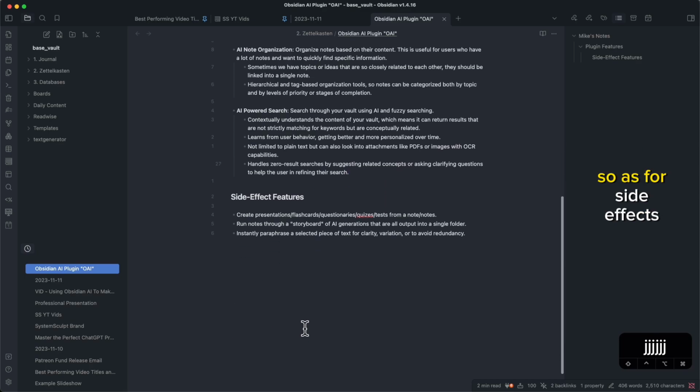So as for side effects, we've talked about these. I suppose I didn't talk about the storyboard portion. Currently, when you are generating text, you are limited to a single template. And any further generations that you would like to do from that point forward, you have to manually activate the next template, right? You have to copy or move over specific text into a new note, open up a new template, as we've all seen and experienced with Text Generator, for example.